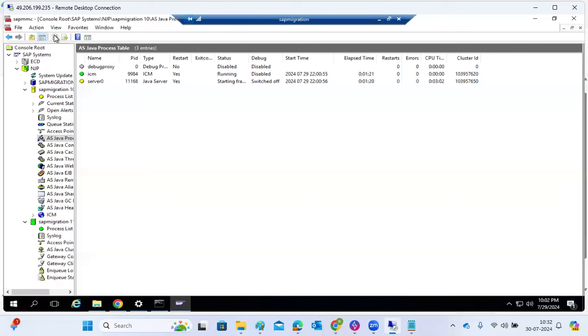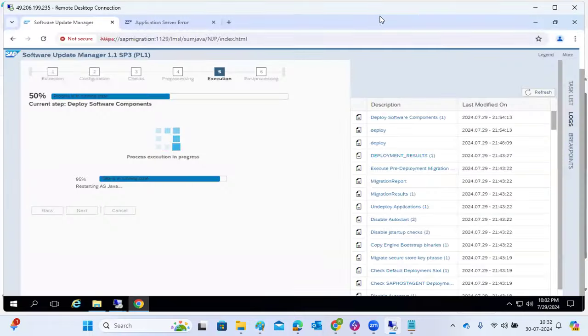So the work directory is not a disabled format. How to check? I'm checking all the work directories, like the work process and all. Okay.